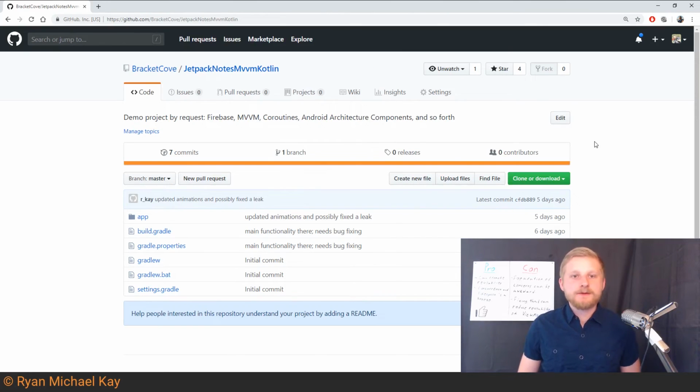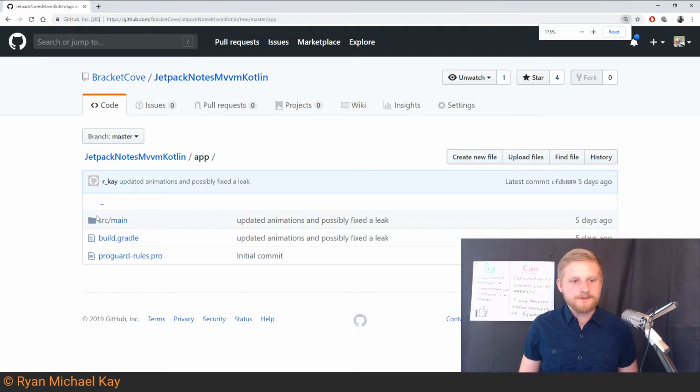The last thing I'll be doing in this video is giving you an overview of the package structure of this particular application. The repository is at Jetpack Notes MVVM Kotlin, under Cove. Link in the description box down below. What we'll do is open up the app module here. Let me just zoom in a little.